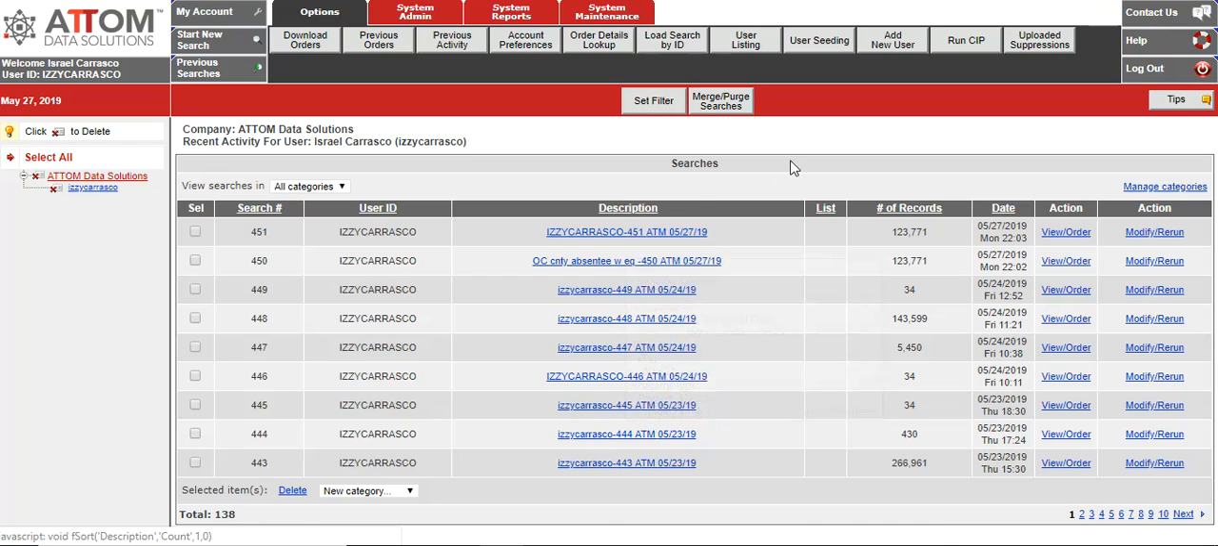I didn't do this on my account because I don't want to pay for 1,000 records. But as you hit continue, it's going to ask you for a credit card, and then the list is going to be emailed to you. Now, any list that you purchase can be found here under download orders.